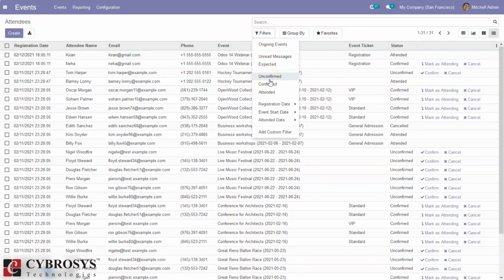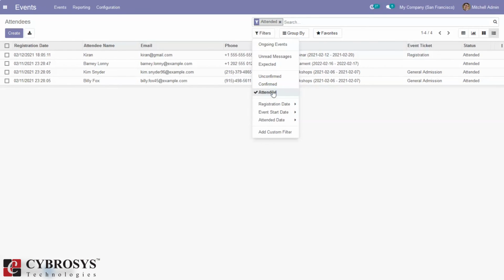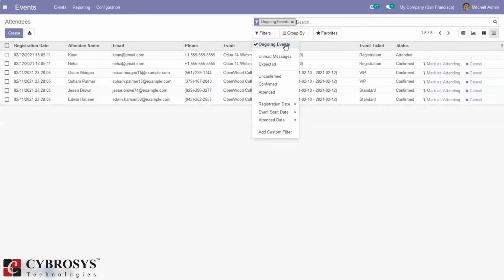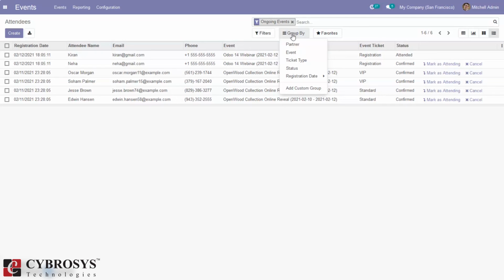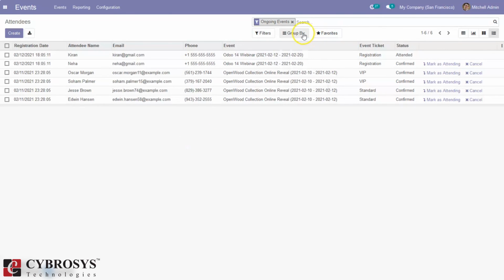And from here we can filter the attendees by unconfirmed, then confirmed attendees, attended attendees, then by registration date, event start date, attended date and so on. And we can also view the ongoing events from here. And if you want to group these attendees by partner, event, ticket type, status, registration date, you can do that from here. So that's all about events in Odoo 14 community.